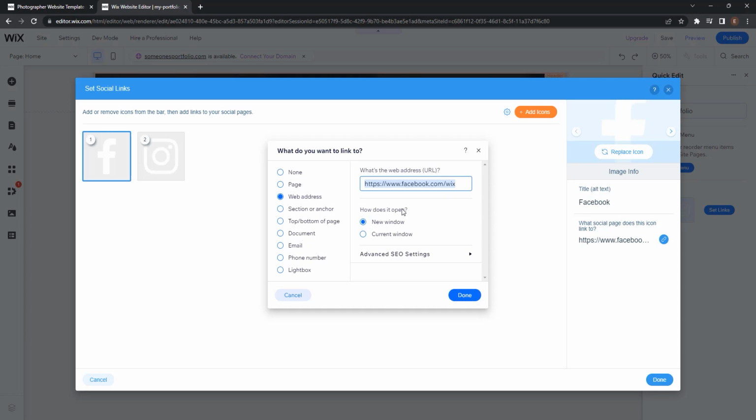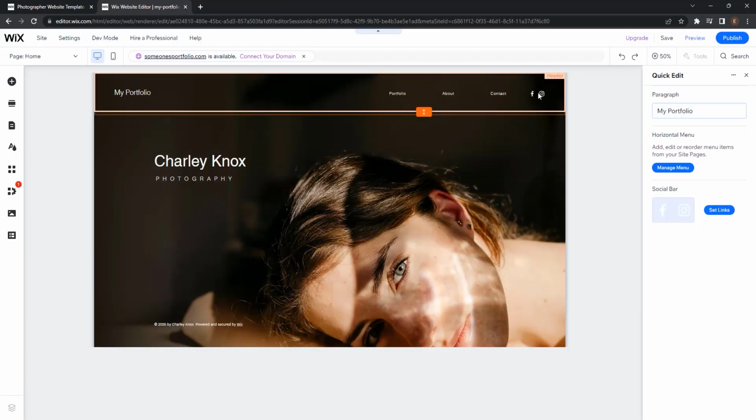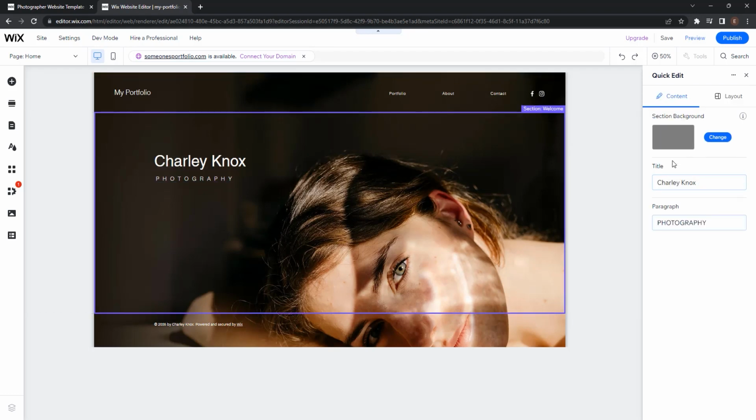And you can also control how does it open. For example, when you click on this link, a new tab or new window will open. And now when we click on these icons, it will redirect to our social media profiles. And now you can see the content of this hero section. You can change the section background, the title, and paragraph.